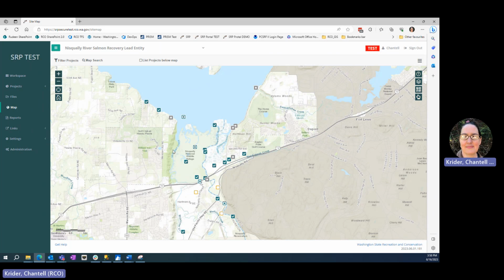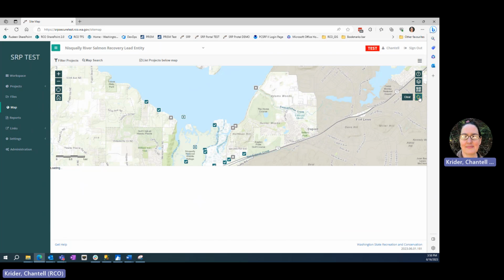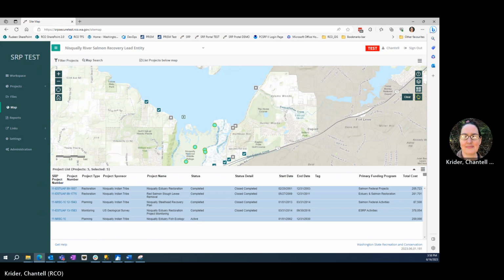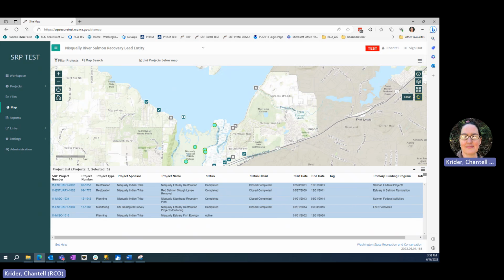Let the projects load, and we're going to be using the select tool to select the projects that we want to participate in the umbrella. So I'm going to want these 5 projects, and I'm going to adjust the first column width just a little bit so I can see all the project numbers. And now we're ready to create an umbrella.